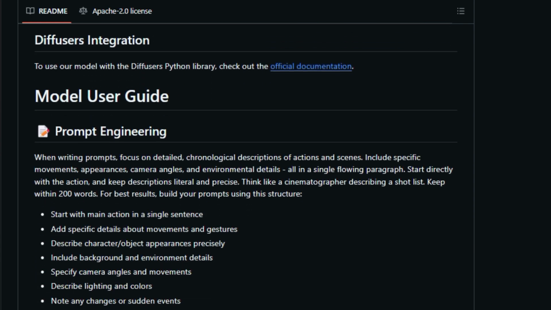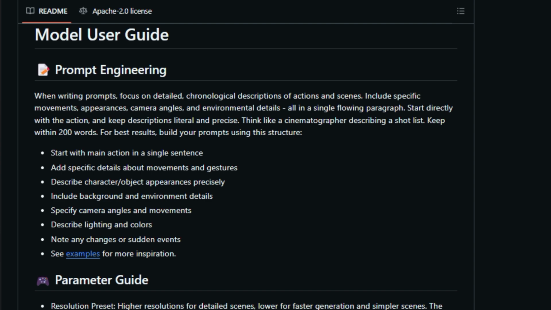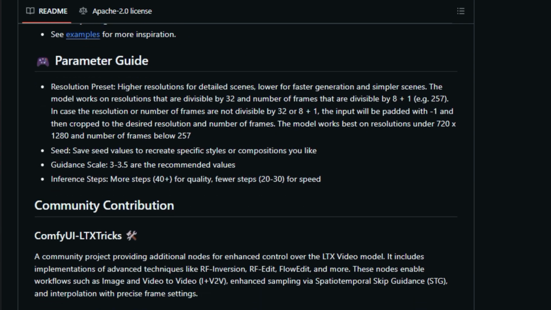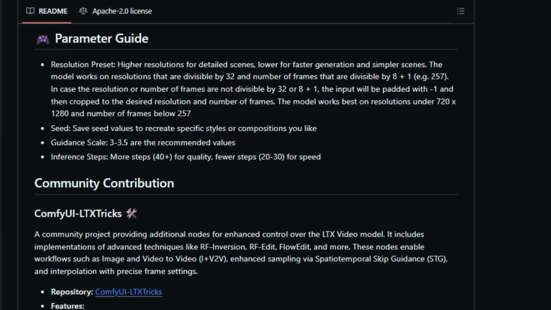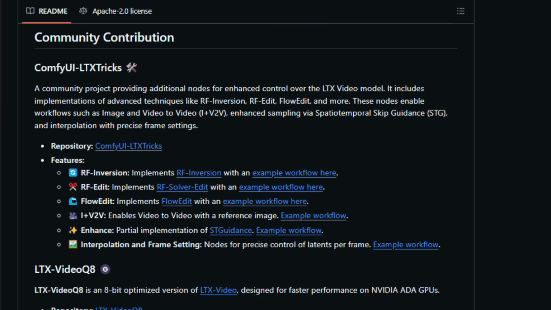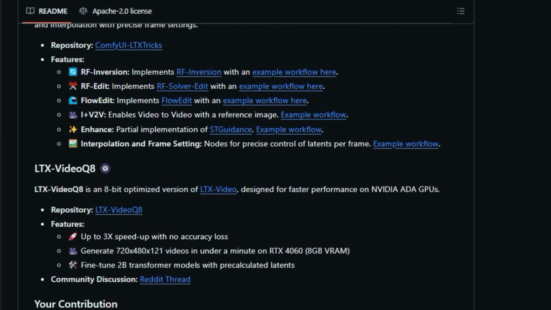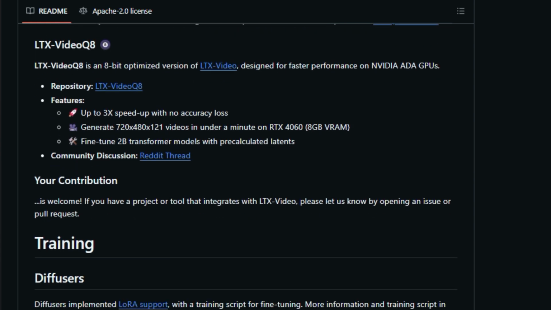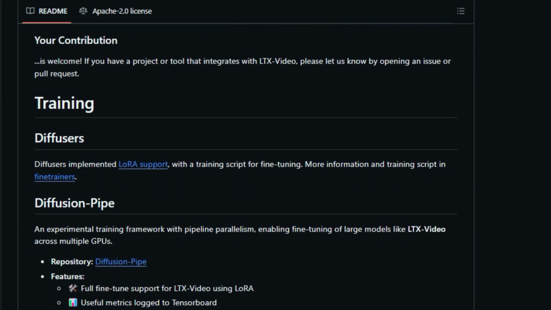For those who prefer to run things locally, the codebase is compatible with Python 3.10.5, CUDA version 12.2, and PyTorch 2.12. The project supports both text-to-video and image-to-video generation, making it adaptable to different creative workflows. It also has integration options for ComfyUI and diffusers. In addition, the community has developed an optimized 8-bit version called LTX-Video Q8 for faster performance on NVIDIA 80A GPUs.